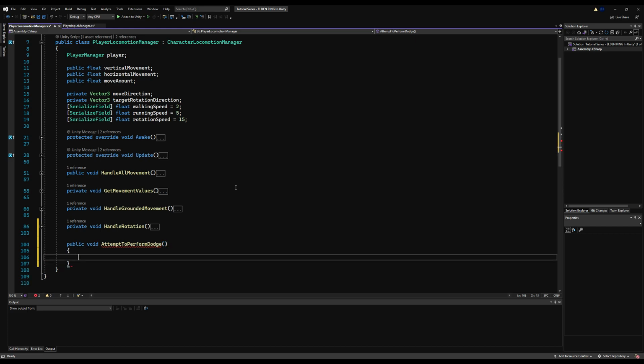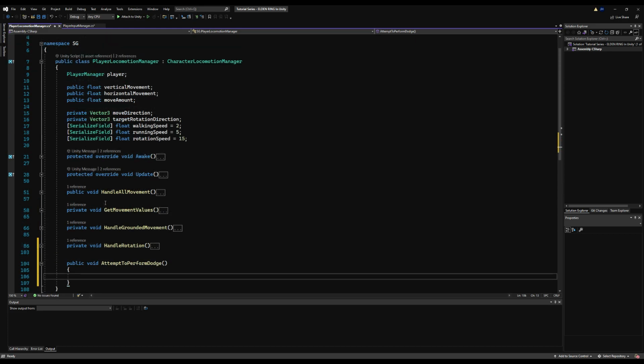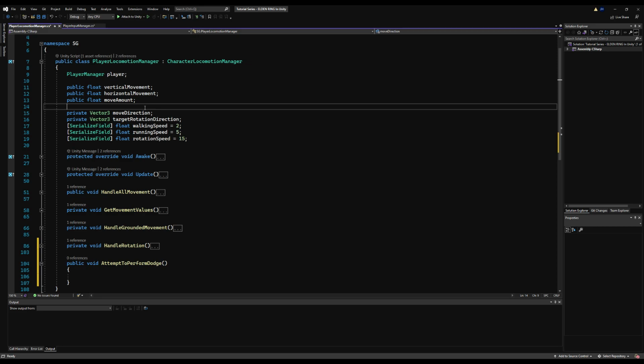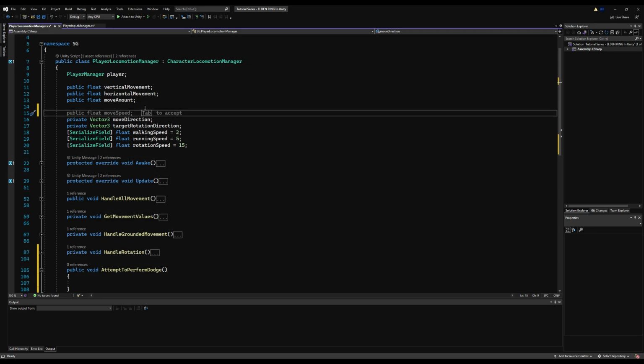I say attempt here because in the future, this will depend on a few things. If you have stamina and if you're performing another action, but right now it's going to be pretty simple, so it's going to be very much more straightforward.